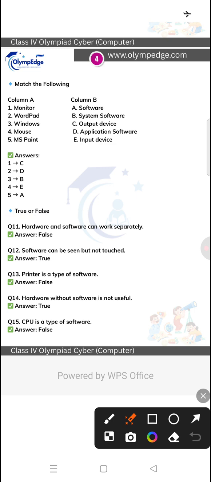Then we have true or false. Hardware and software can work separately. No, hardware and software cannot work separately, right? Because we need both hardware and software working together for the computer to work. So "hardware and software can work separately" is a false statement. Then we have: software can be seen but not touched. That is true. We can see the software but we cannot touch it. Then: printer is a type of software. No, printer is not a software, it is a hardware, since we can see and touch it. So that is a false statement.